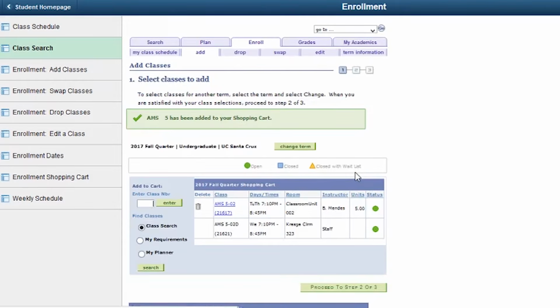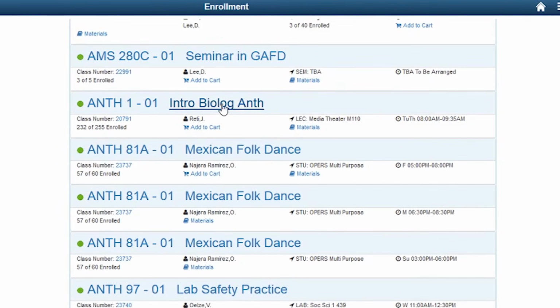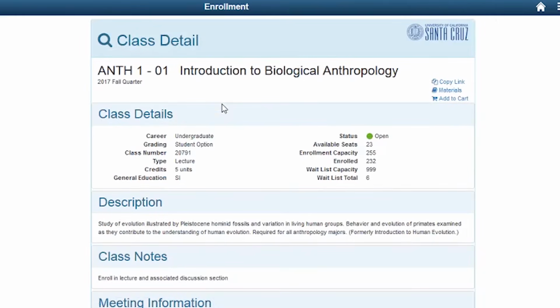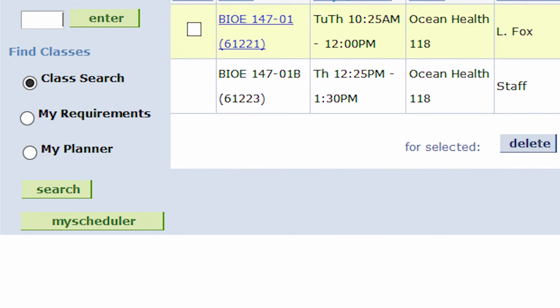Repeat this process until your shopping cart is full of classes you would want to take. Remember to include numerous backup classes as well in case you are unable to enroll in a first choice class. You can also use the My Scheduler tool to check for time conflicts and visualize your weekly schedule.